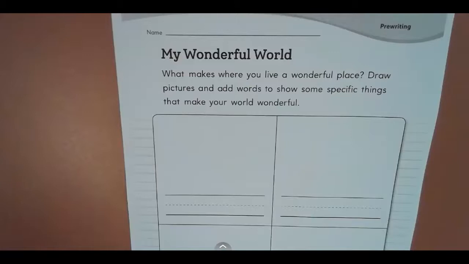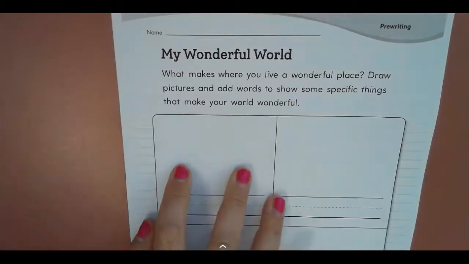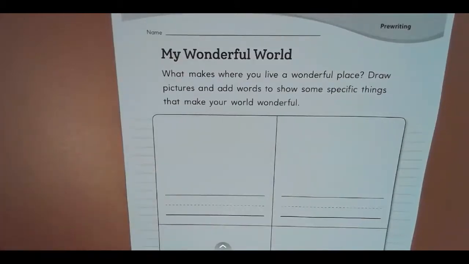Okay, so your page might look like this, or you can have a piece of just blank paper and you can write My Wonderful World at the top, and then we're going to just list a couple of things on our page. This is our brainstorming session. So the question is, what makes where you live a wonderful place? Draw pictures and add words to show some specific things that make your world wonderful.